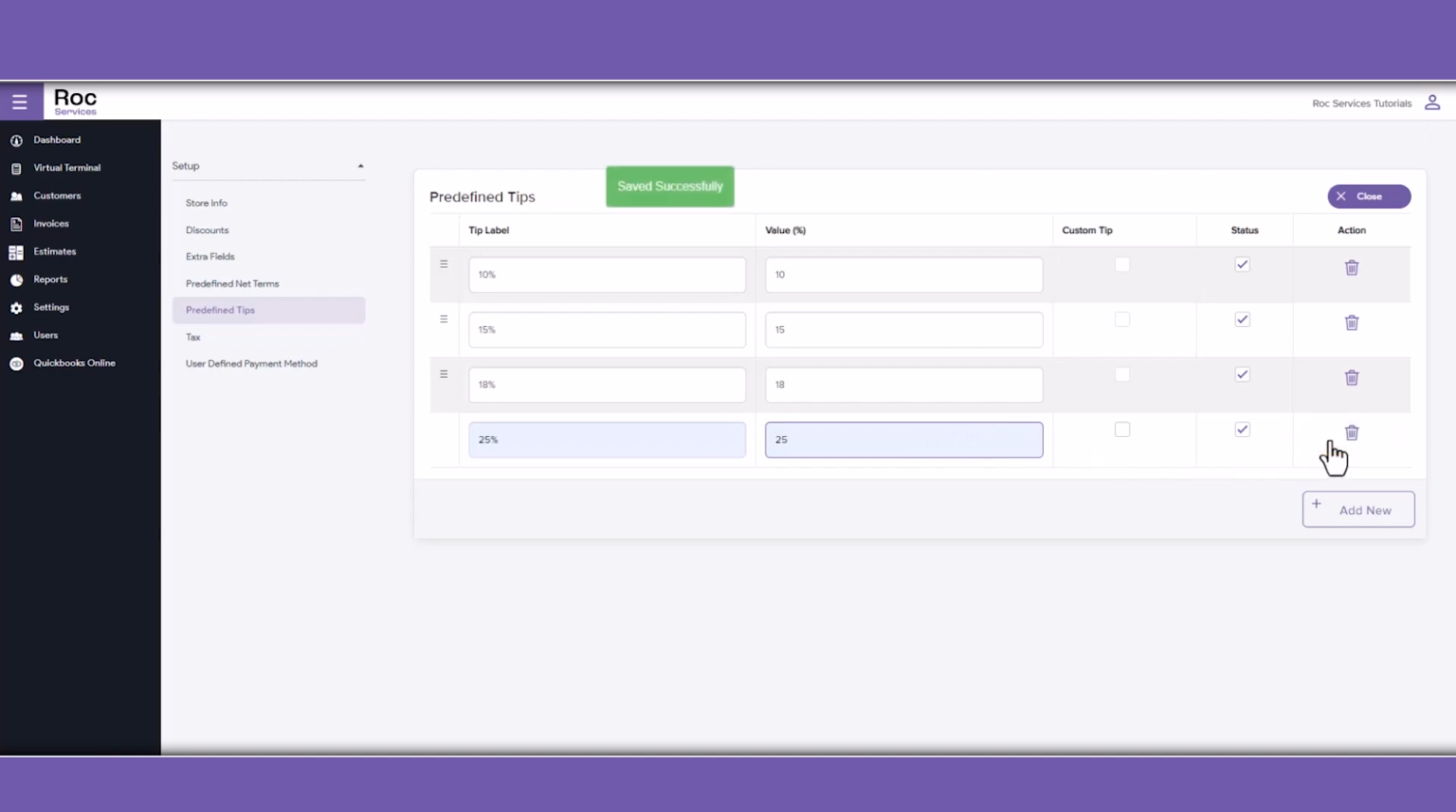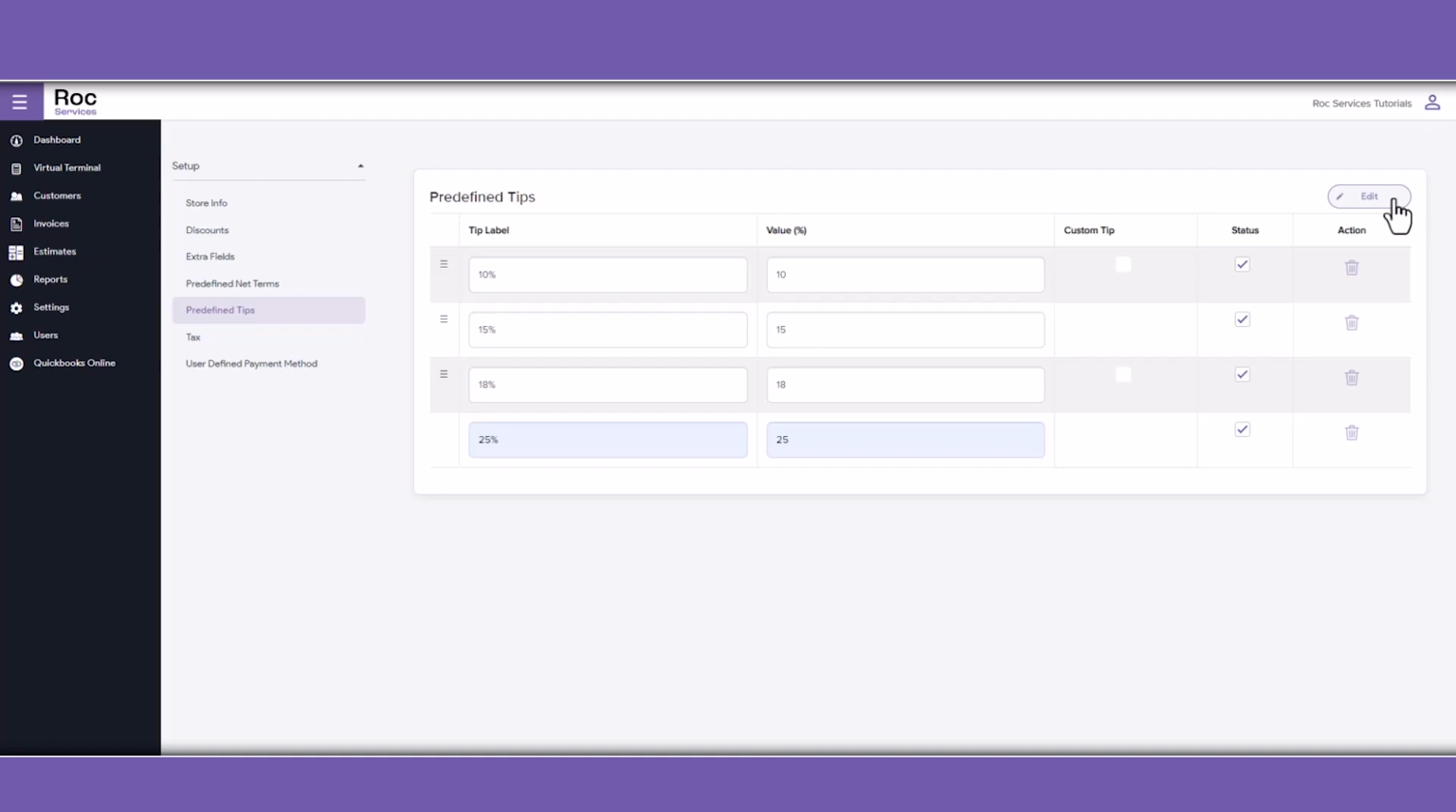Another option available is to create a custom tip prompt, which would allow your customer to enter a tip amount of their own choosing. To do that, we'll go back into edit mode.